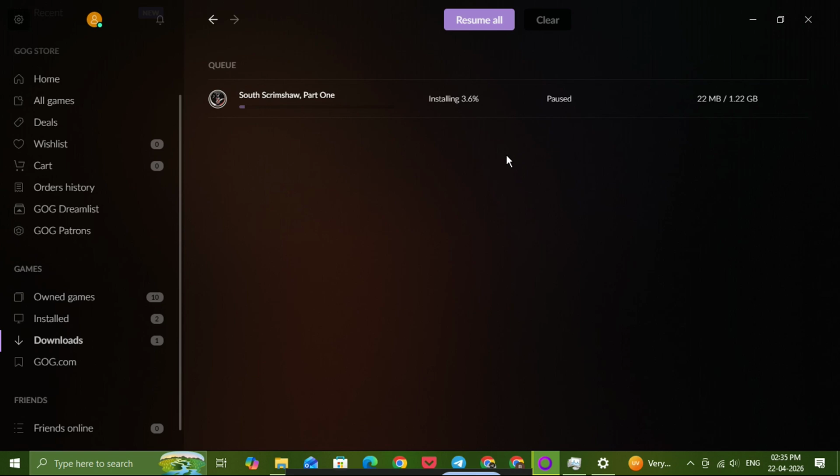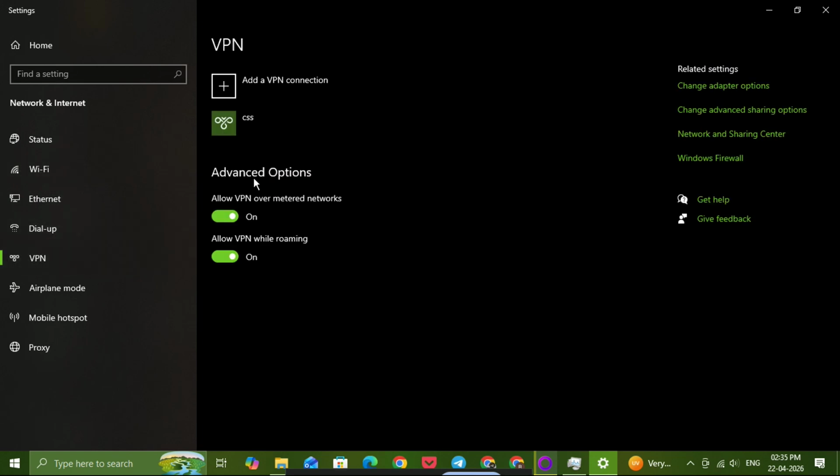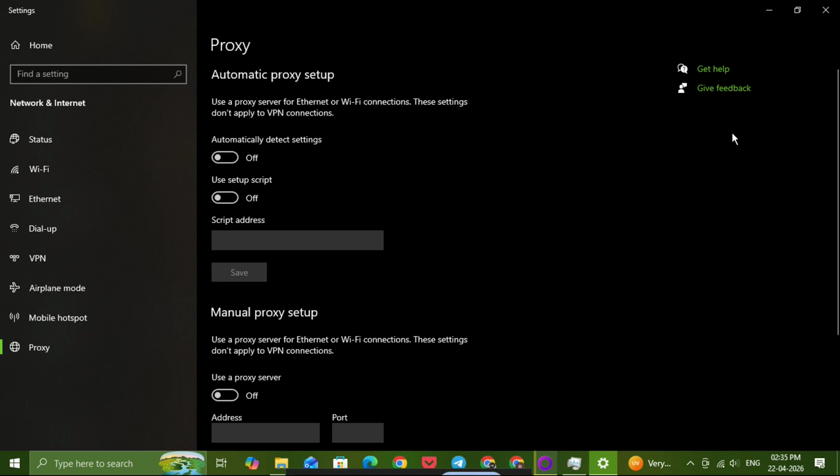Another important fix is to disable any VPN or proxy you may be using. VPNs and proxies can sometimes interfere with GOG servers and cause connection blocking, which leads to error E3 during installation. If you have a VPN active, turn it off completely. If you're using a proxy, disable that as well. Once both are off, restart GOG Galaxy and try again.